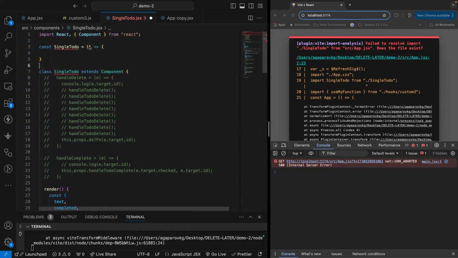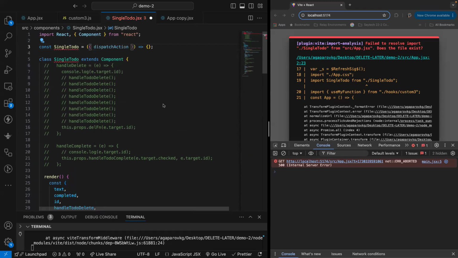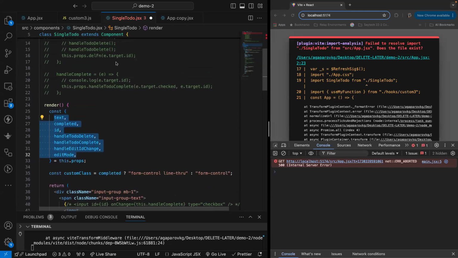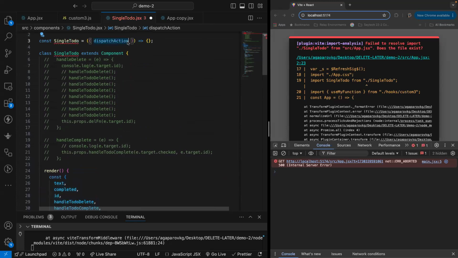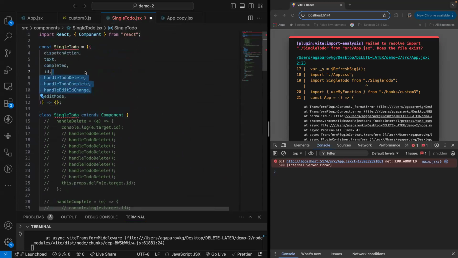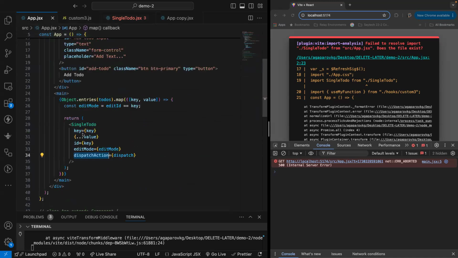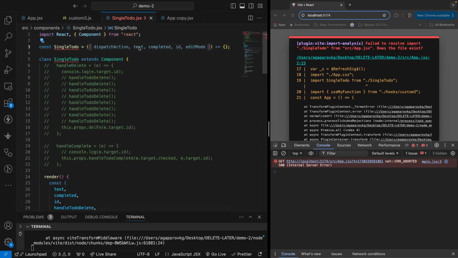All right. So in here, dispatch single to do, constant this dot props, whatever I have over here, copy it, bring it right over here. But again, we don't have these guys. Instead, we're passing from here, we're passing what? The key, no, the key is fine. The value, we're passing the value, and we're passing the ID, and we're passing the edit mode. Dispatch, the value is the text that contains the text completed and ID and edit mode.